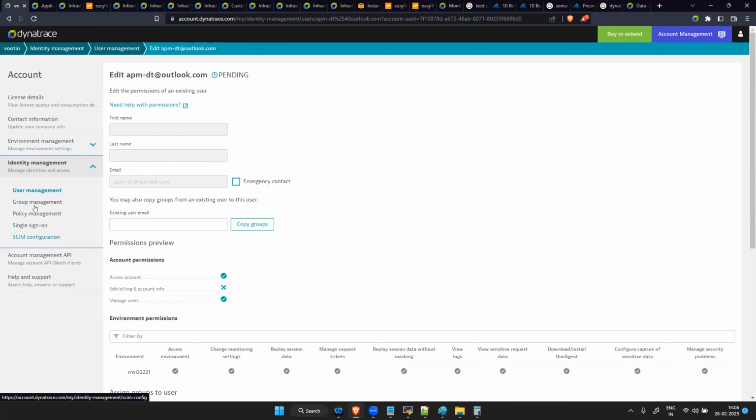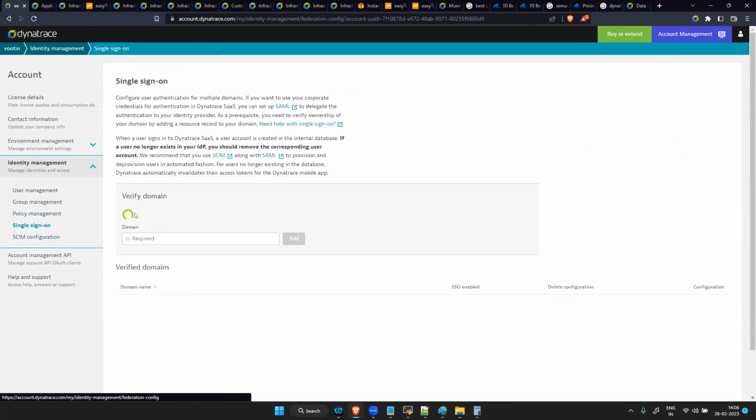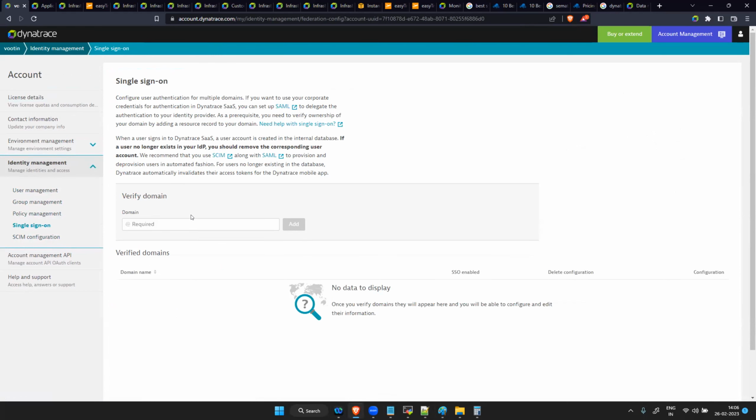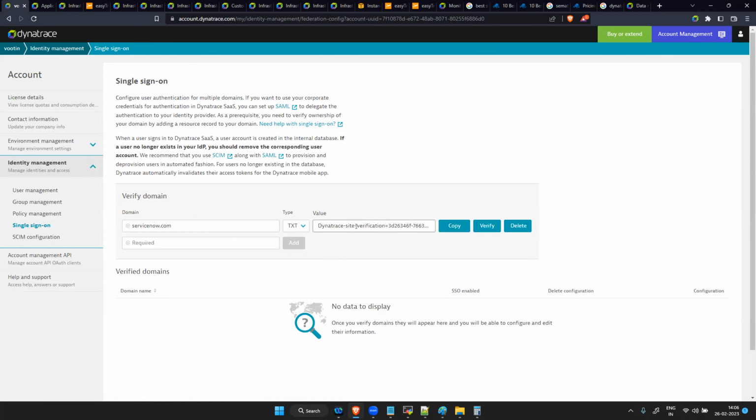Now, single sign-on configuration, we can't do that. Only corporate accounts can do that because a domain is required. That domain has to be added, like suppose servicenow.com. Some domain is there, right? You need to add the domain, then Dynatrace will validate it.